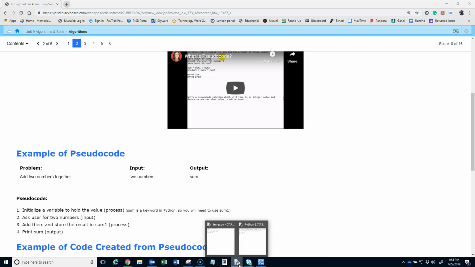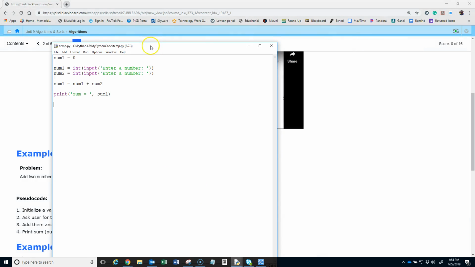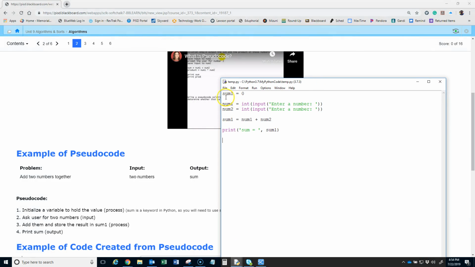So let's look at that in code. I have my temp right here. I am writing the code for this. I created my variable to hold a value, sum1 equals 0. Then I said num1 equals int. I need to cast my input to a number so that I can add those two numbers together. So I say int input, enter a number. I'm asking my user to enter a number. Num2 equals int input, enter a number, so I'm asking my user to enter a second number. I take the two numbers they have given me, place that into sum1, and then I'm printing that out to the screen.